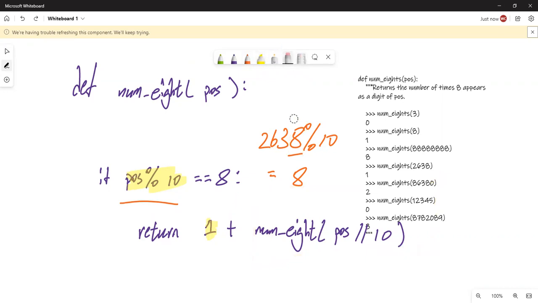I mean, take out the rightmost digits. So divide by 10 and get the floor of that value. That's 263. Based on this calculation, then test the number using the if statement. Get the rightmost digit again. That is 3, not 8.